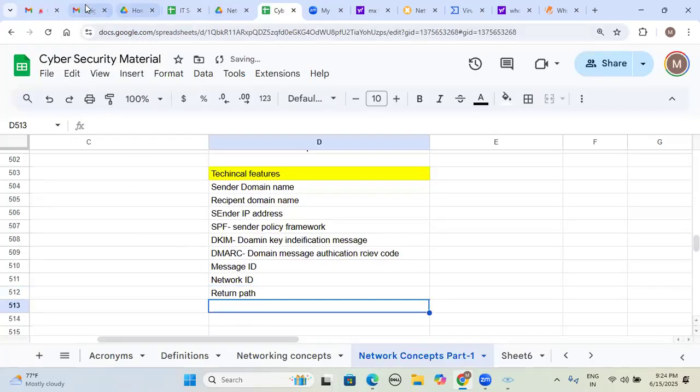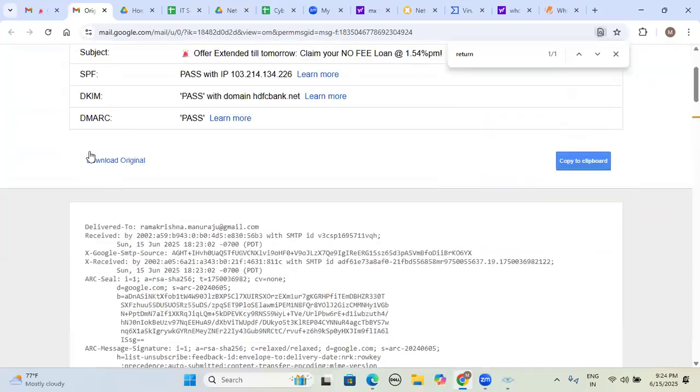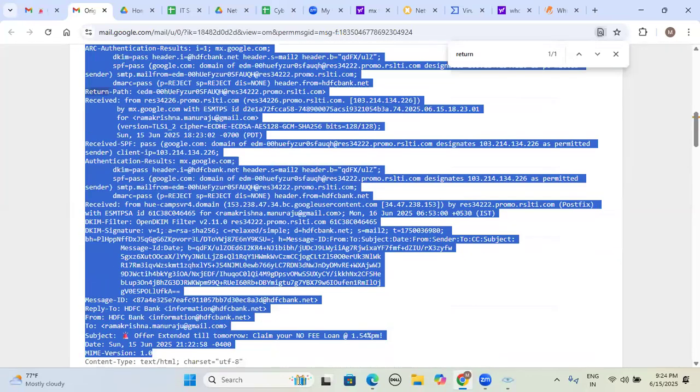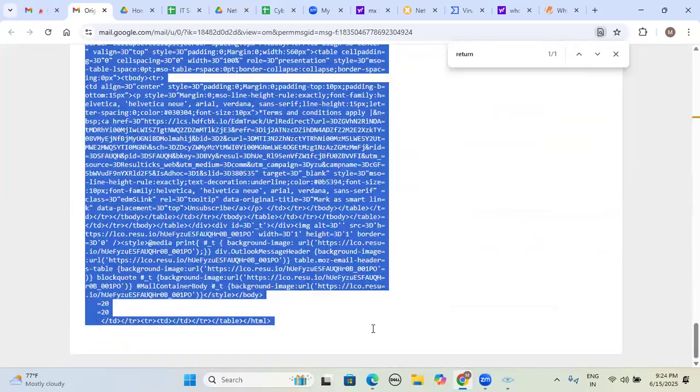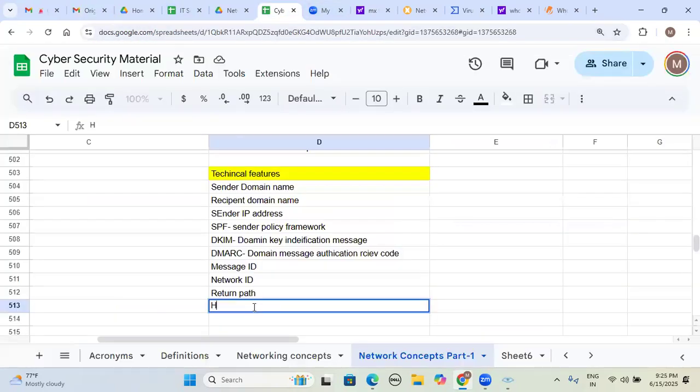And finally, the entire body of the content in HTML format. This is called the header. This header, in the format of HTML or JavaScript, we can call the header analyzer. I'm copying this one also. Header analyzer. So these are all the technical parameters.